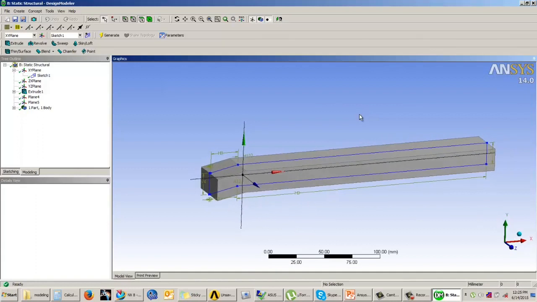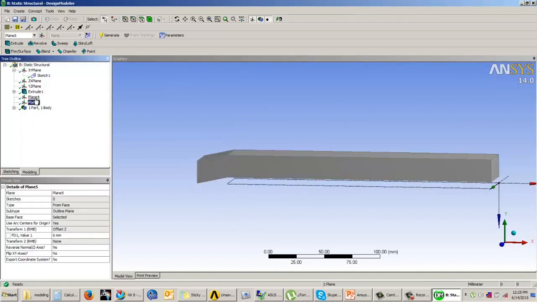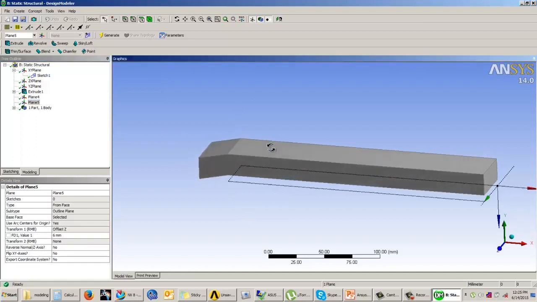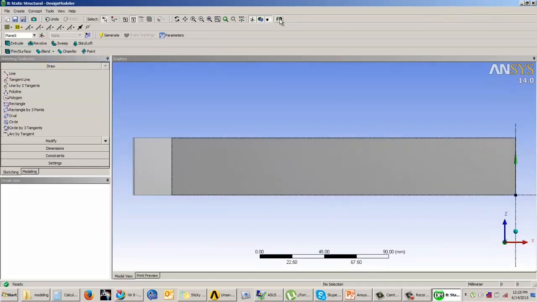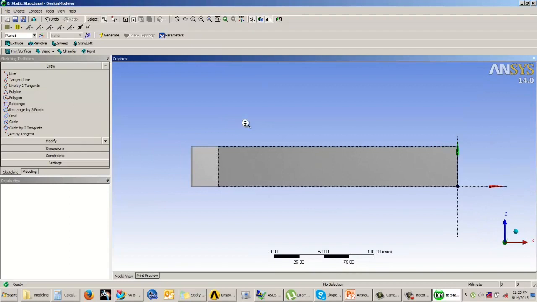Okay, now let us add more features. Now whatever planes I have created over here, for example plane number 5, I need to add a sketch on plane number 5. So to make sure that you add the sketch on plane number 5, first select the plane number 5 from your tree outline and then click on sketching tab, so that you create a sketch on this plane. Then click on look at face so that it becomes perpendicular, and create your second sketch. So I need to add a sketch over here.